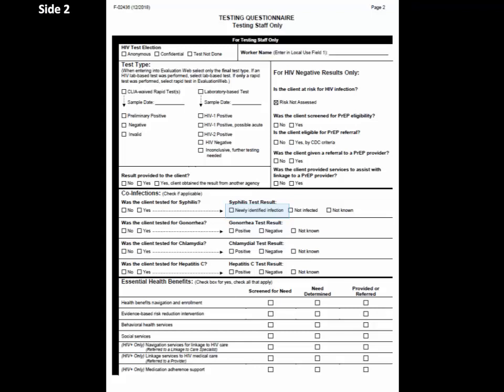The rapid test is an antibody test, and once someone has had syphilis, it will show up reactive on all antibody tests after that, even if their syphilis was treated and cured. So the lab test will identify if the client has a new infection or if they have a previous infection. The newly identified infection box should only be checked if the lab result identifies a current infection.